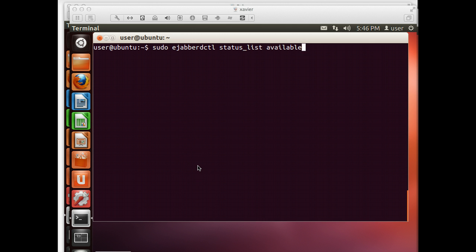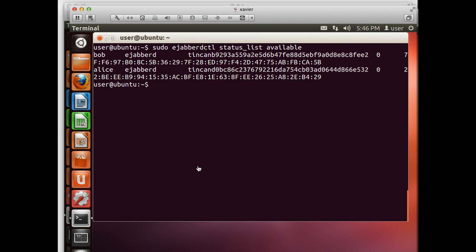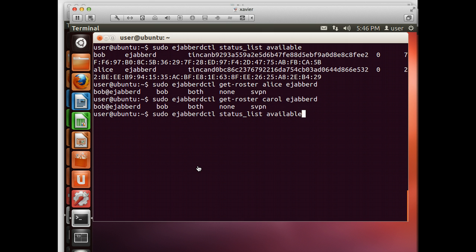So I'm now showing a virtual machine that's called Xavier that runs an XMPP server for this demonstration. And with this command, I'm showing the users who are currently connected to this virtual machine. And you see that Bob and Alice are connected. And in this XMPP server, you can also show which friends are connected to each other. So Alice is friends with Bob, and Carol is friends with Bob, and Bob is friends with both Alice and Carol.